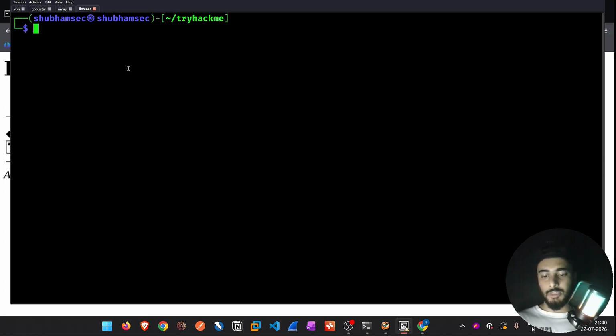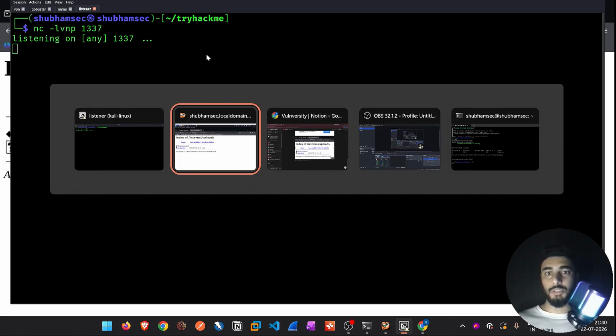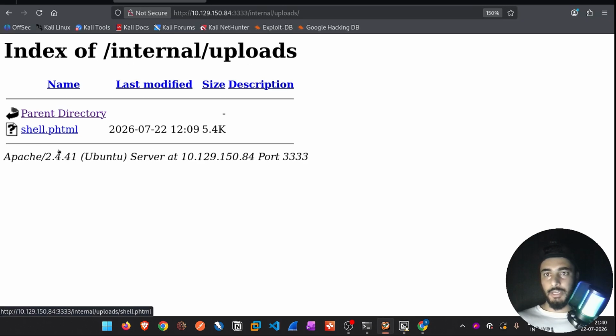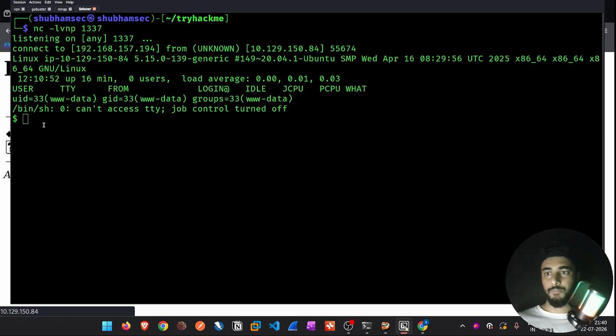So let me set up a listener here, usually by using Netcat, nc -lvnp, and I'm listening on port 1337. Let me press enter, and here you can see it's listening on 1337, and if I click here on the shell, it will execute it on the backend and give us our shell.